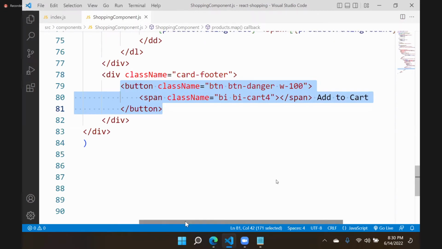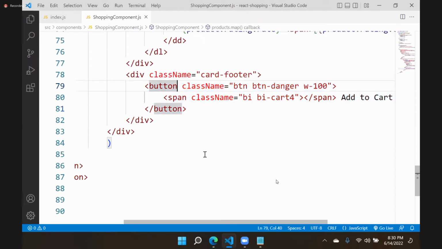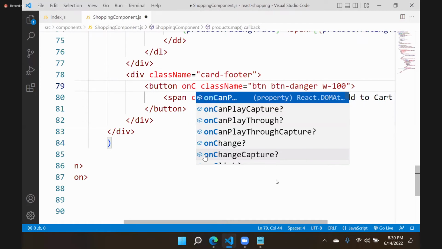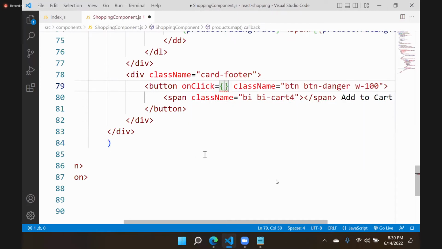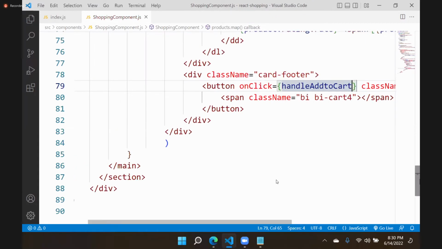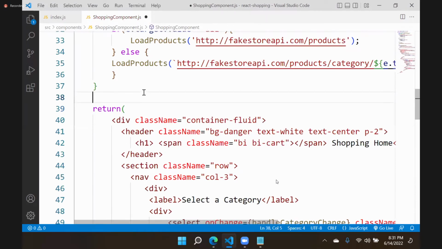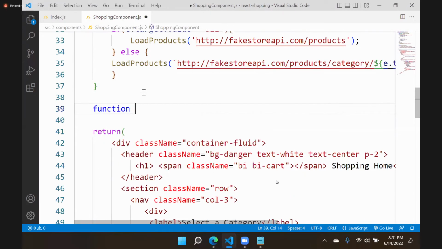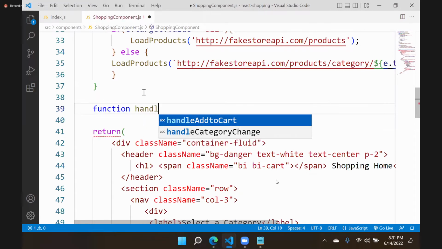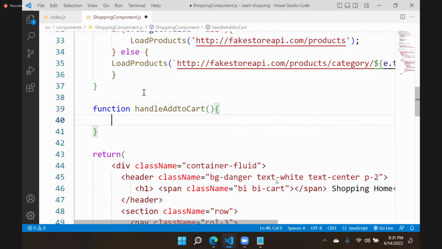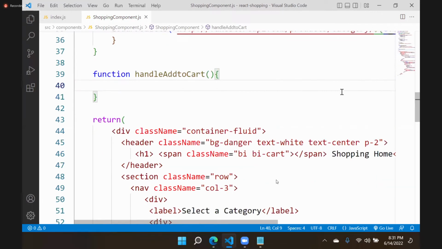I am creating a simple option here on click. On click, we have to handle add to cart. We haven't written it, we will write it. Okay, now let's go to the function here. Right here we are writing a function. What is the function? The function is handleAddToCart. What does this have to do? It should identify which product they added to the cart. How?